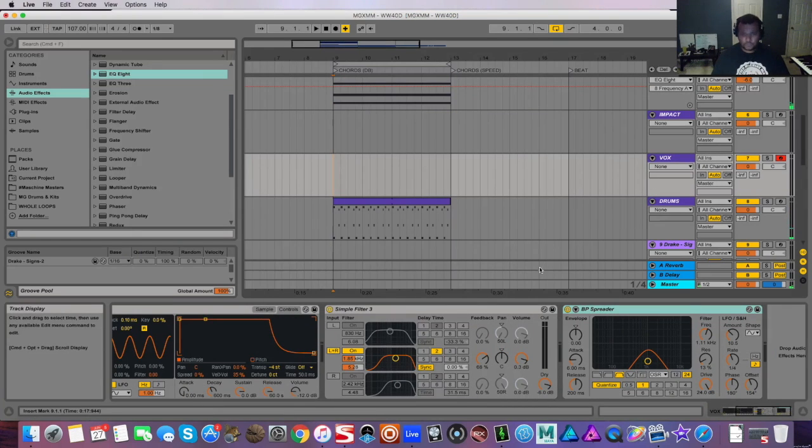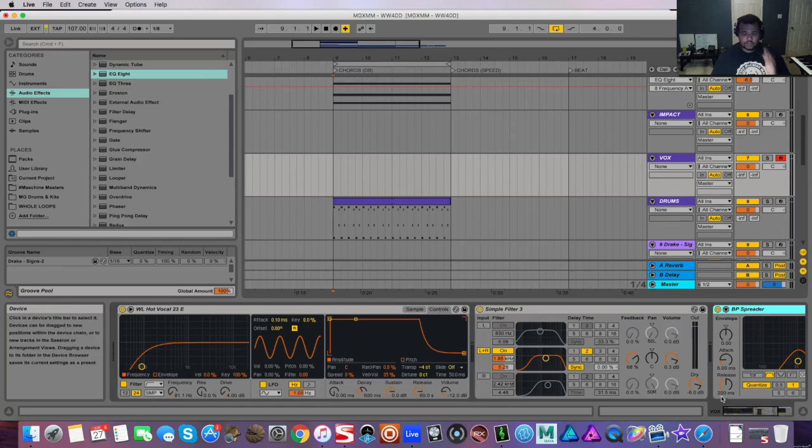Same thing with the voice. The voice sample comes in every downbeat. It only drops once the actual verse starts. And I already have it tuned to key. And since we're doing A minor, I can use the A key.